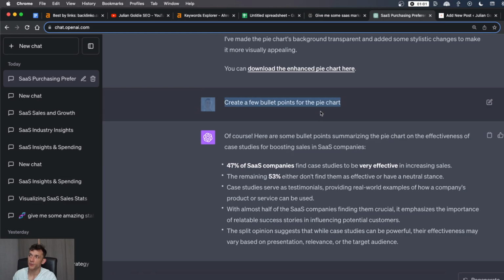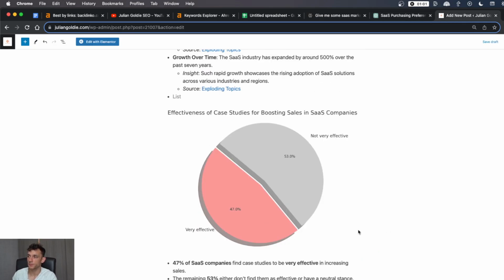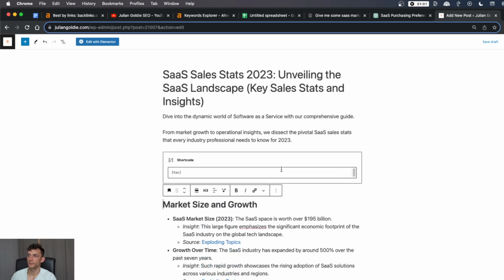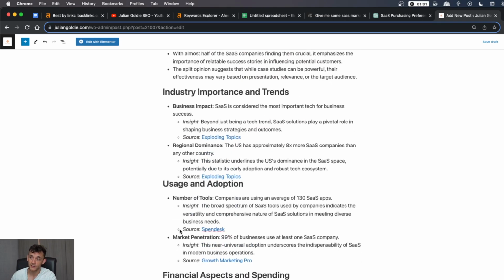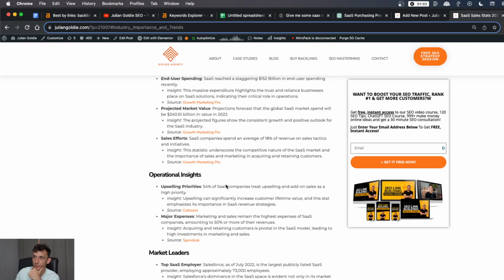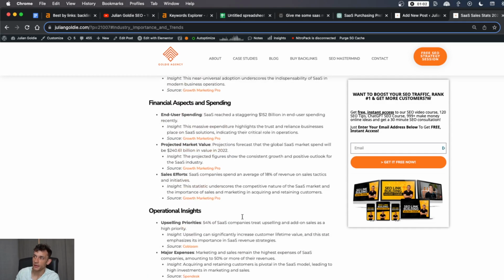And then you can say, create a few bullet points for the pie chart. And underneath this, you can just paste in your bullet points like this. And gradually just build out your whole article so that it looks better, it's designed better, it's got pie charts, bullet points, insights, table of contents, which you can see here, and just build out the content from there.